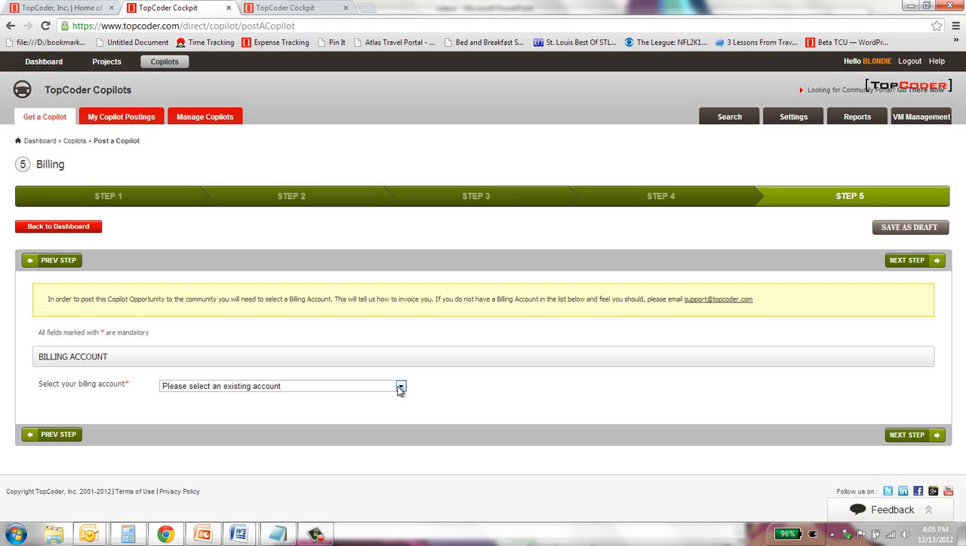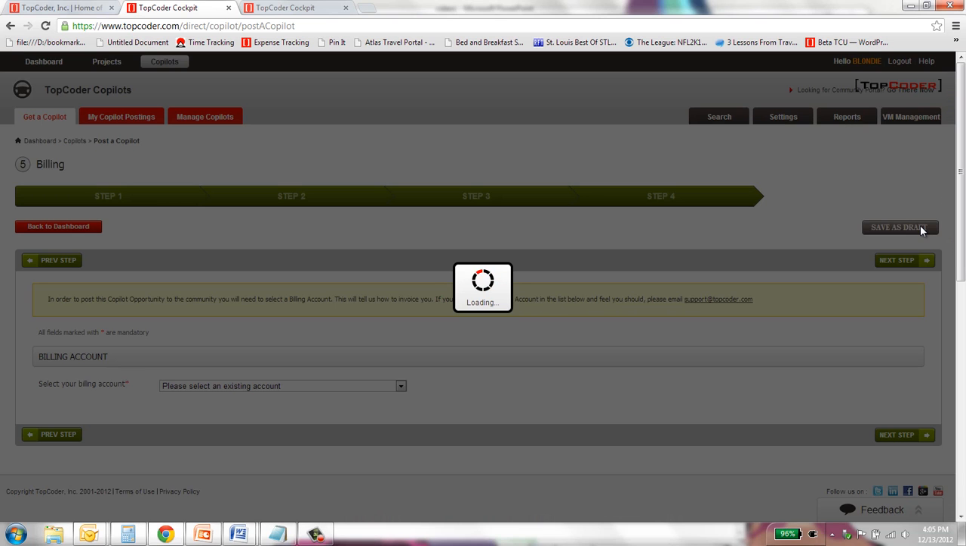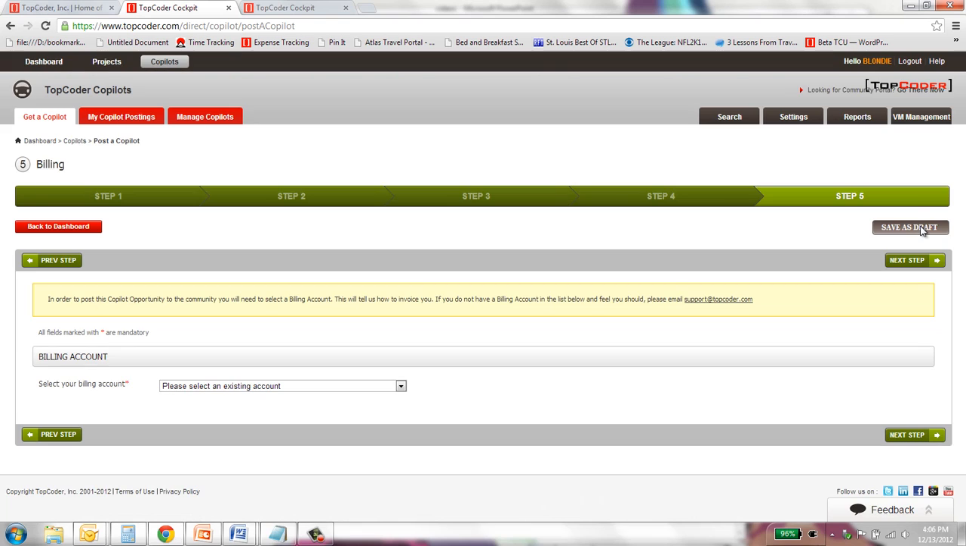So you can also choose to save this posting as a draft by clicking on the Save as Draft option in the top right of your screen. So for our example today, we'll just go ahead and save this as a draft. Once the Copilot contest is launched, you'll need to watch the forums and be available to answer questions as the Copilot opportunity goes on.